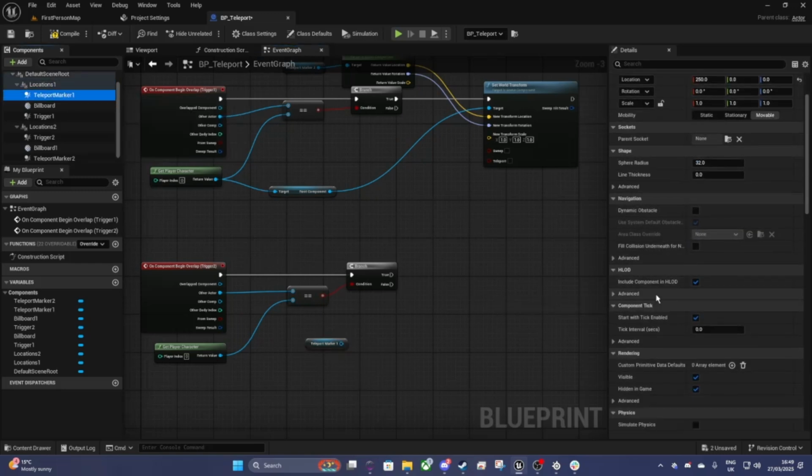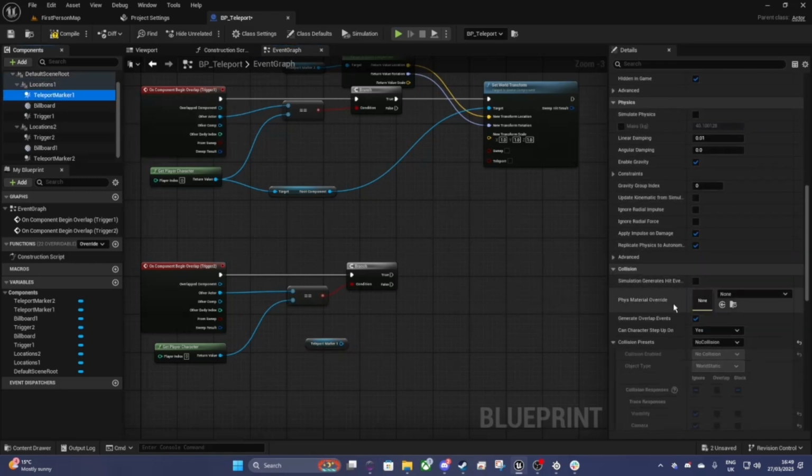This is set up completely different to the other collision. So this is basically no collision, no overlap, no nothing. It needs to just be a blank object.